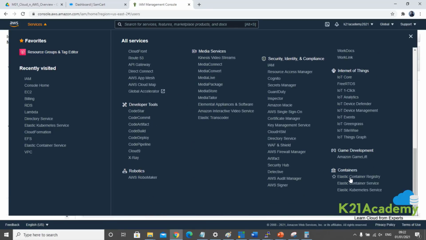And at the bottom here, containers. This is ECR, Elastic Container Registry, for storing your images. This is something similar to Docker Hub. ECS, Elastic Container Service, is your Docker implementation and container orchestration, as well as container runtime on AWS, managed by AWS. And EKS is a Kubernetes implementation, as we saw earlier. So this is all compute.